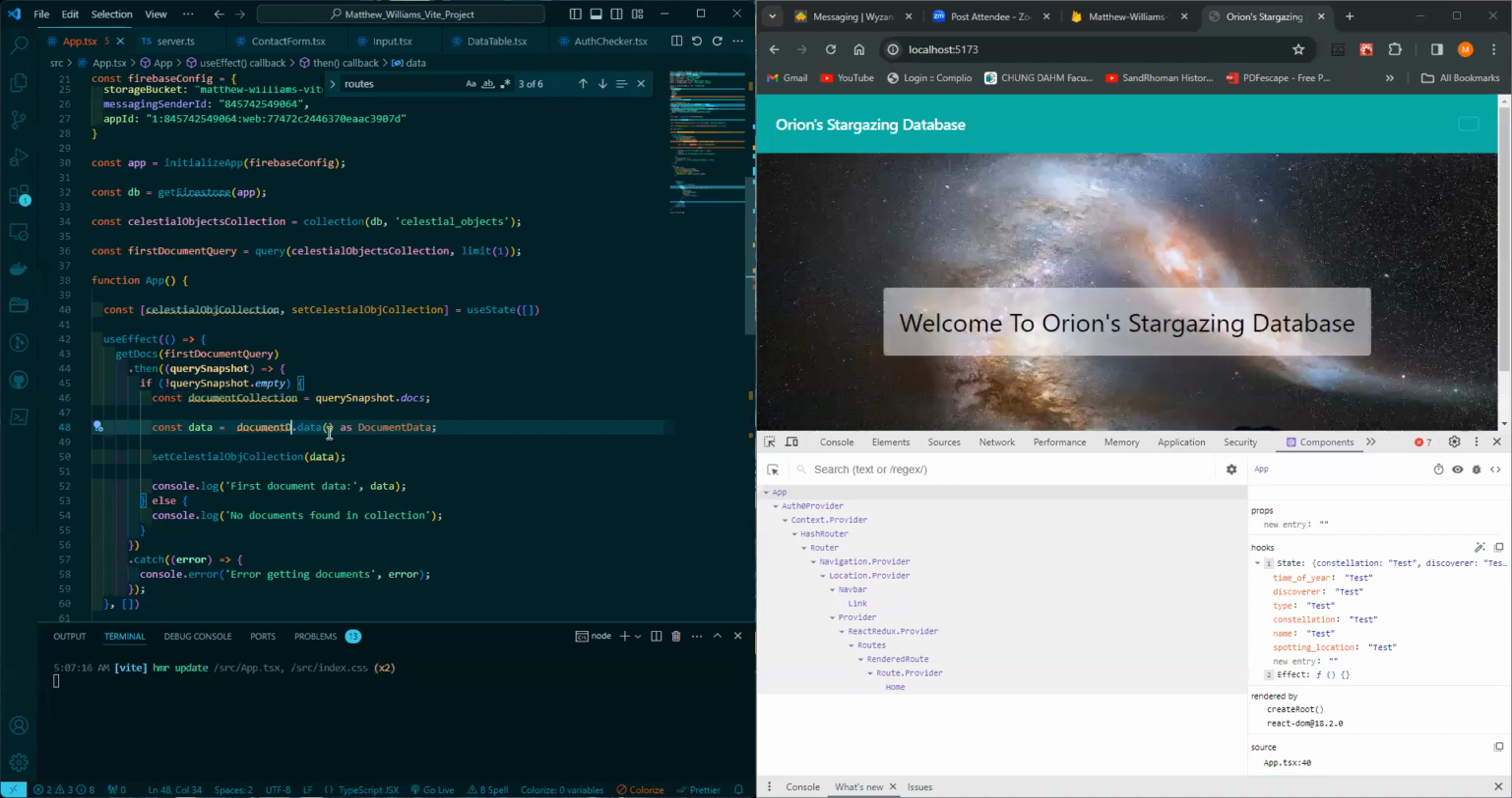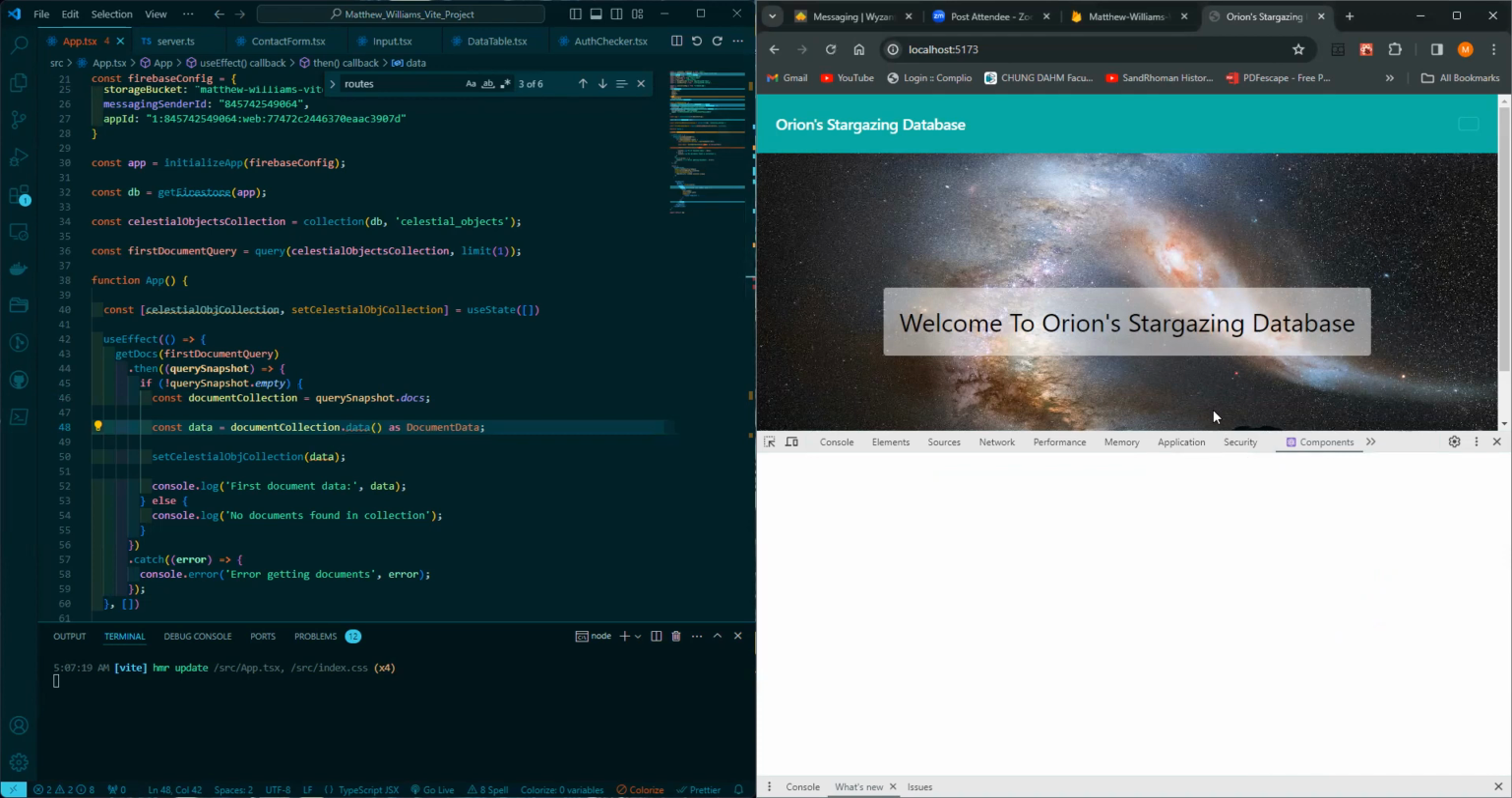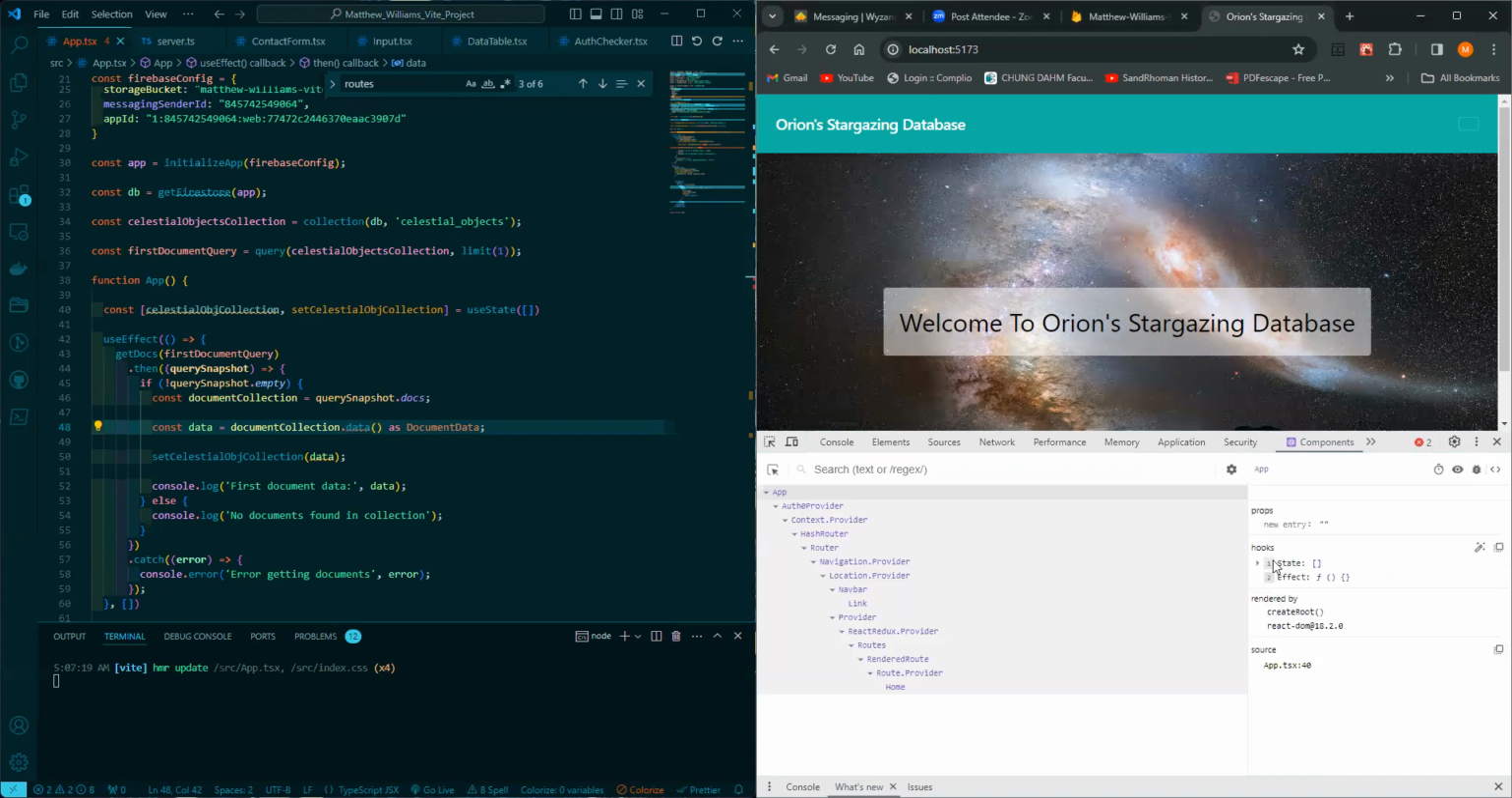Document collection here. And so now, in terms of data with the state that we get, we should really end up with an array of different items here. All right, so let's see here. We've got .docs, document collection.